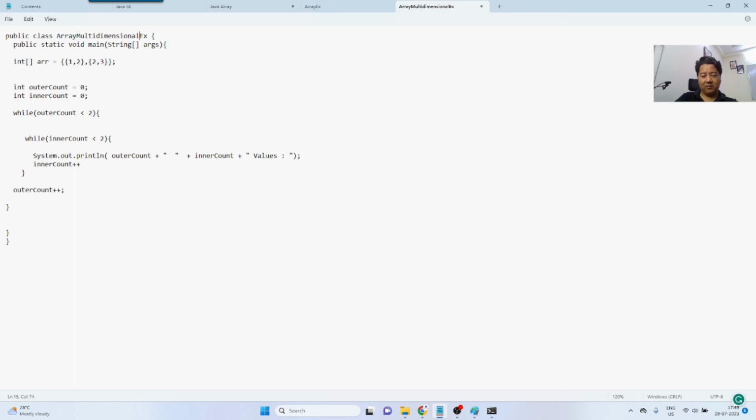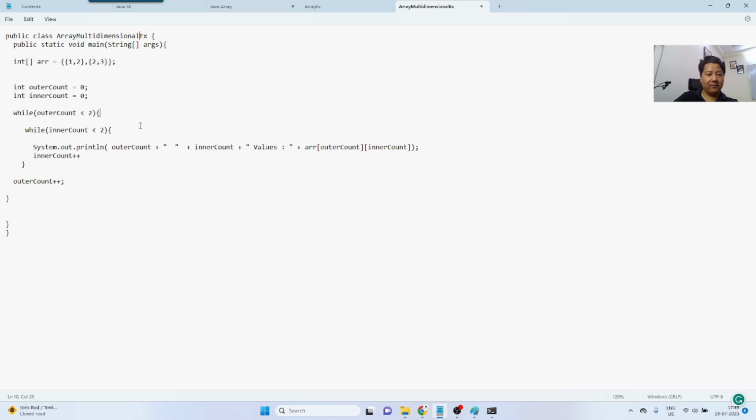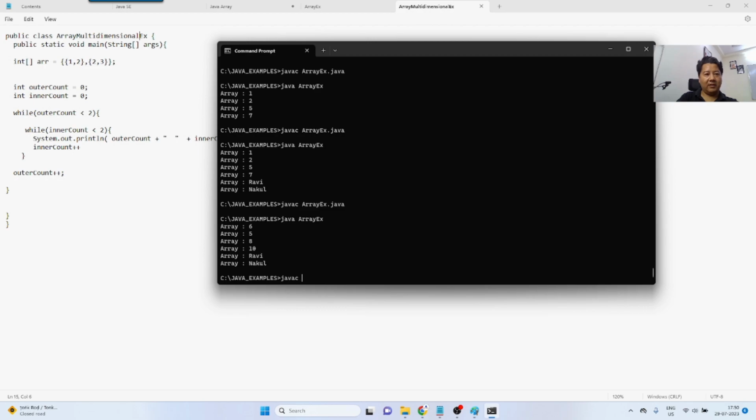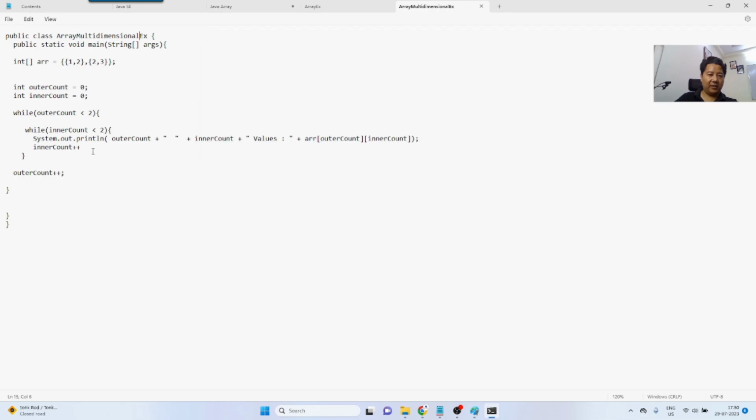values plus arr of outer count, inner count. The value is initialized, this is assigned, the condition is there, yeah, all these. Java C array multi-dimensional. Okay, semicolon is missing.